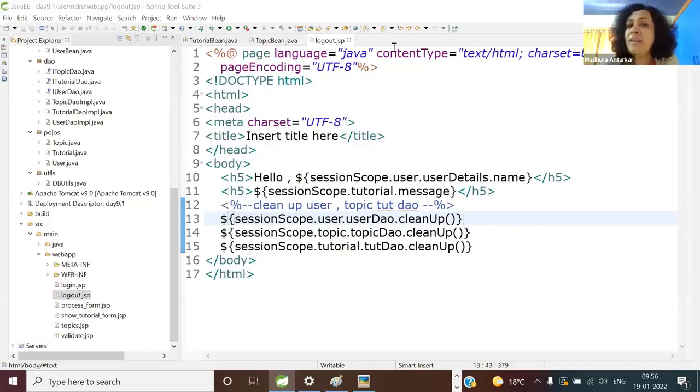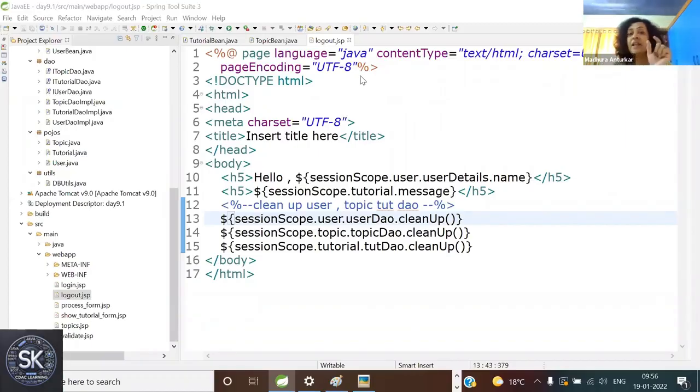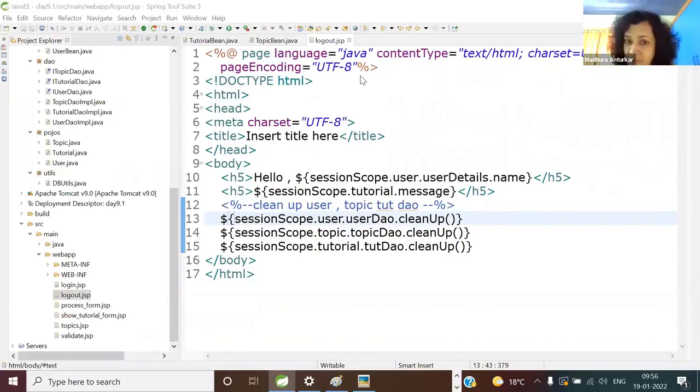So tell me, how do we invalidate the session? Which method do I have to call? HttpSession invalidate. But listen to the question. Is HttpSession an implicit object of EL? Can you access a session directly from EL? The answer is no. Why not? Because if you go through the list of EL implicit objects, there is no session. There's a session scope, which is an attribute map, but no session.